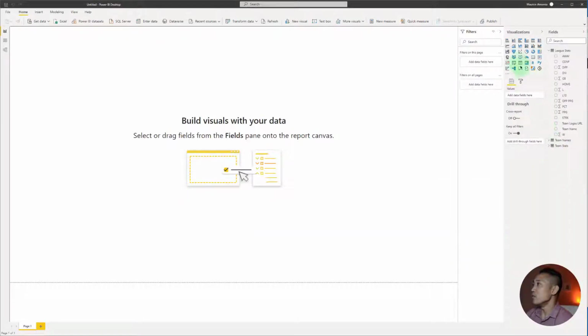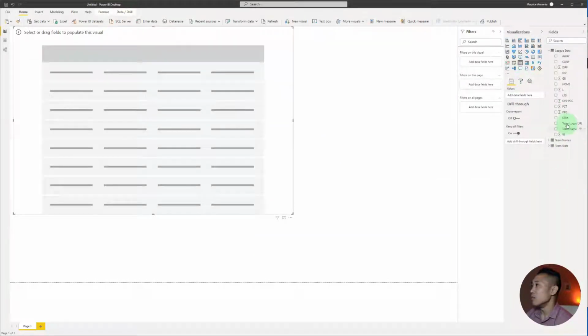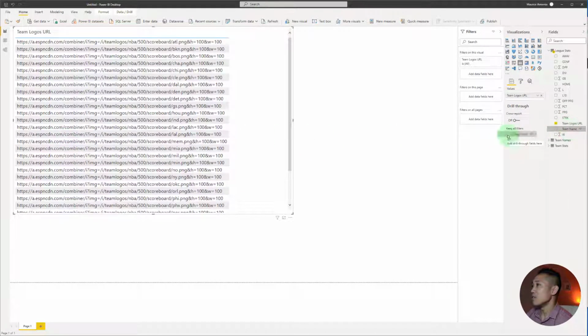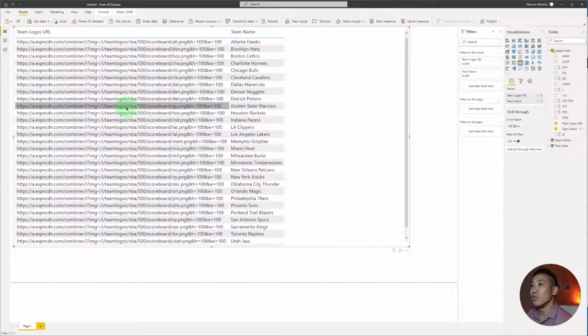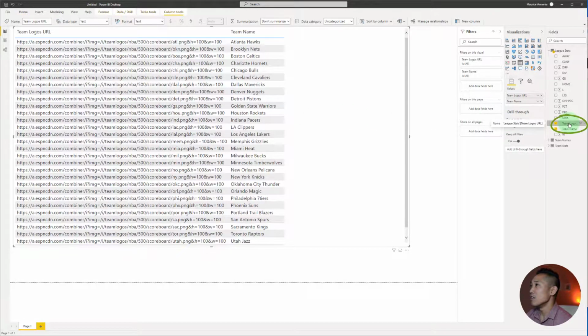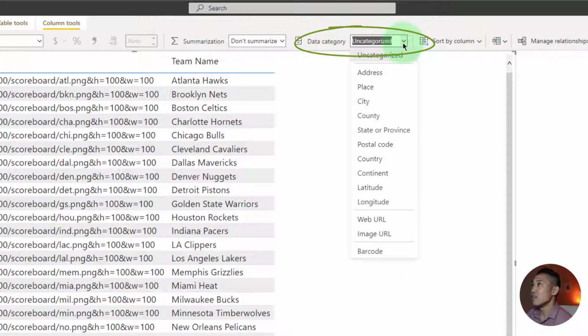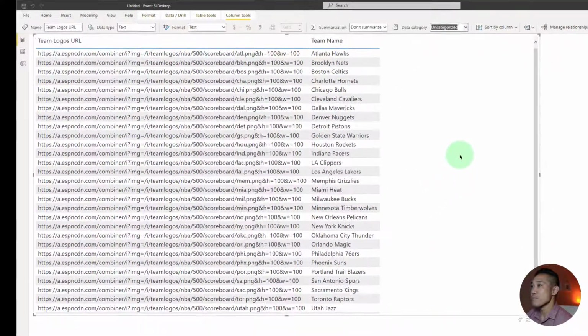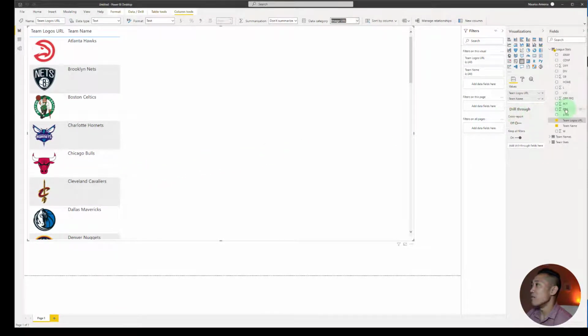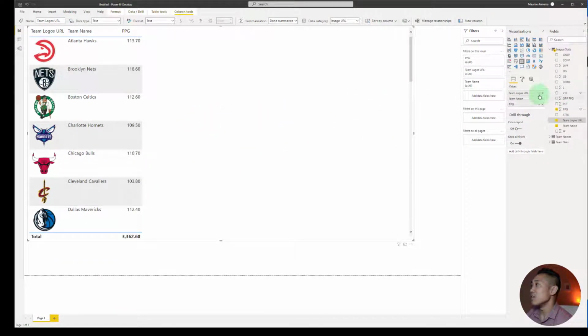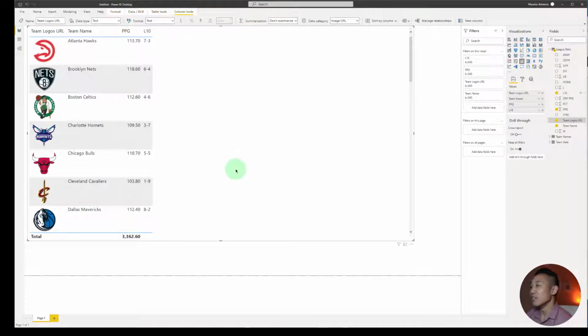Close. All right, so now we'll create a simple table. I'm gonna grab the team logos, the team name. So in order to show the actual team logos as an image, you have to click the team logos URL field and select data category and choose image URL, and that'll show the actual image. And we'll grab the points per game stats and the last 10, and that looks good.